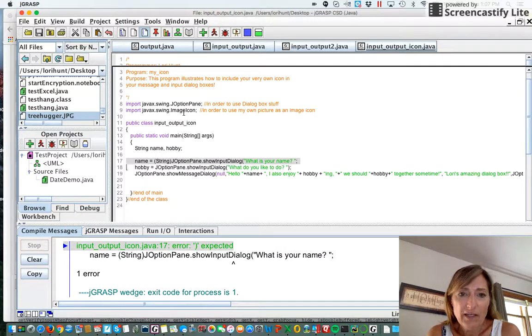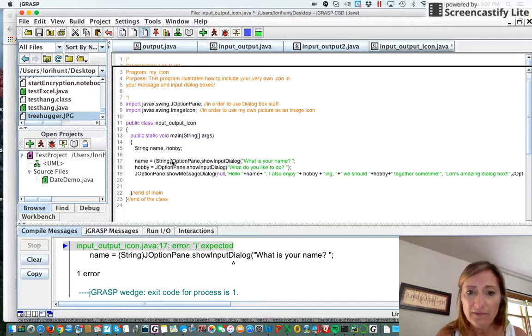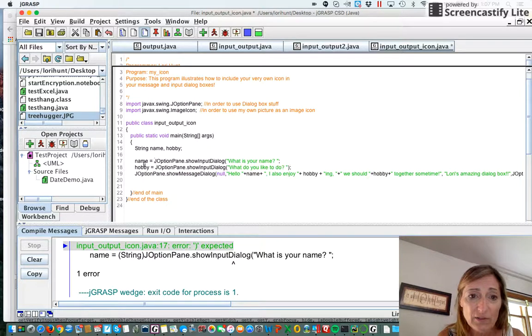So the first thing that you'll have to do is import javax.swing.ImageIcon, and that'll allow us to add our own pictures as icons. So make sure you do that. And then I created a new program called InputOutputIcon that this time is going to be doing similar things. This is what it did before. It asked for the name, it asked what they like to do, it printed out a message. And now at the end of that message, I'm also going to print out an icon. So let's start by setting up that icon.